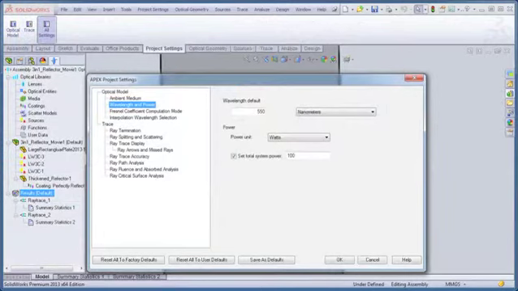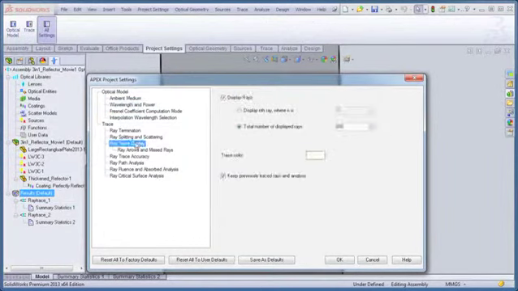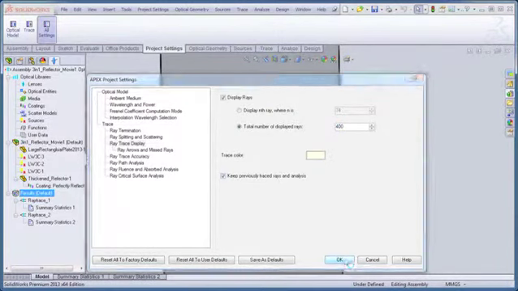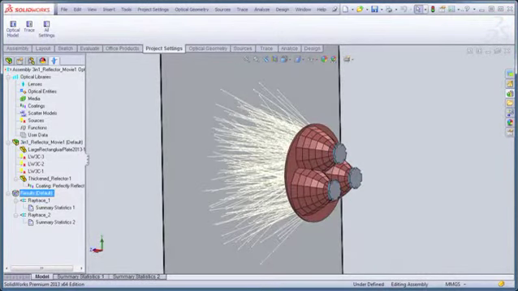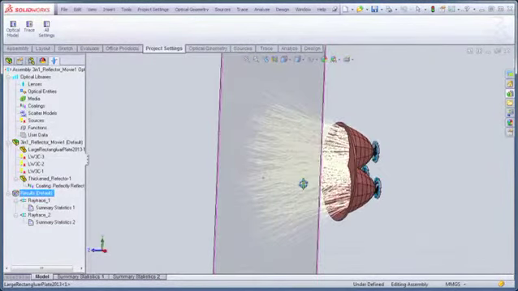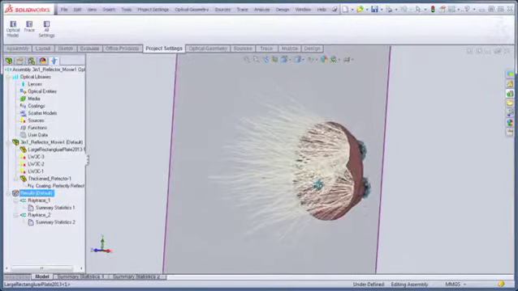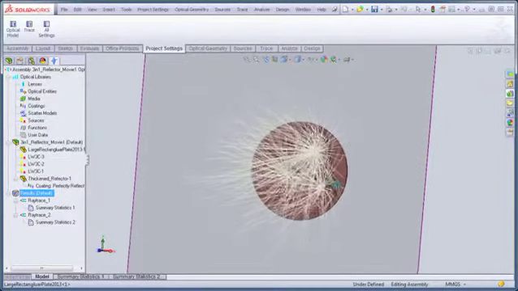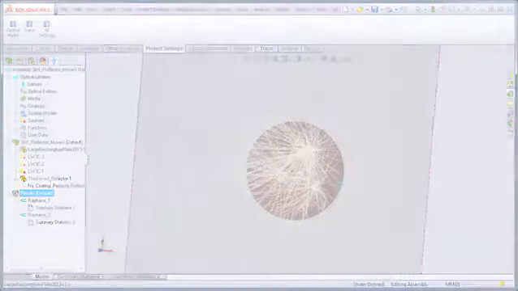Also in project settings, you can use the new Ray Trace display option to set the total number of displayed rays. In this case, let's change 800 to 400. As you can see, the number of rays displayed is significantly reduced. This helps to optimize the graphics performance of Apex without having to repeat any ray traces.